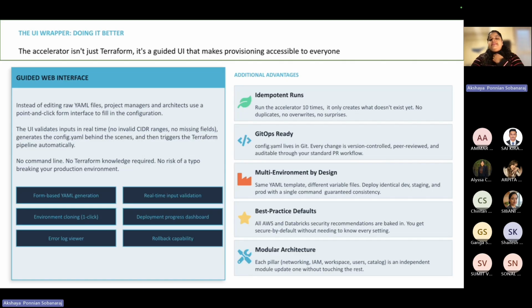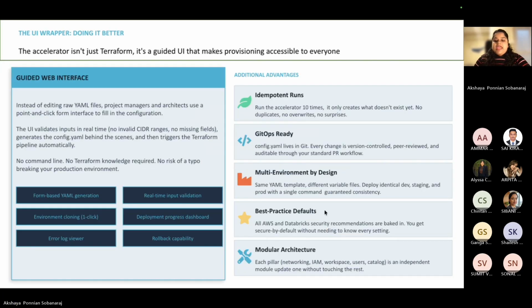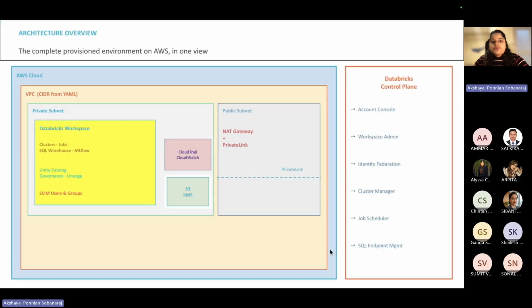All these things are handy, and we have also enabled multiple environments by design, like dev, staging, and prod. And we are also following the best practices by default, and we are going pillar by pillar, so it's not touching the rest of the pillars. Once one pillar is deployed, then we go with the next. We can check it pillar by pillar and then move on to the next.